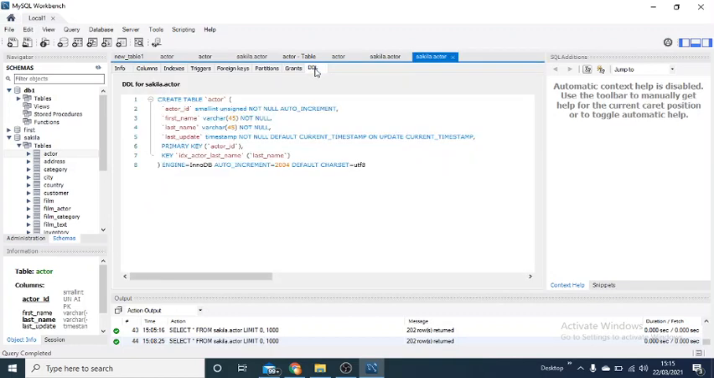And then DDL. DDL is data definition language, which means this particular tab is going to give you information about what SQL query has been written when we created this table. So when you created this table, you used the create table query on the actor table, and then actor ID, first name, last name, and last updated. These are the 4 columns that you have added to it.